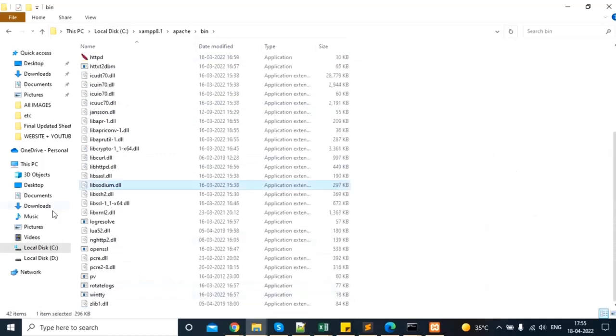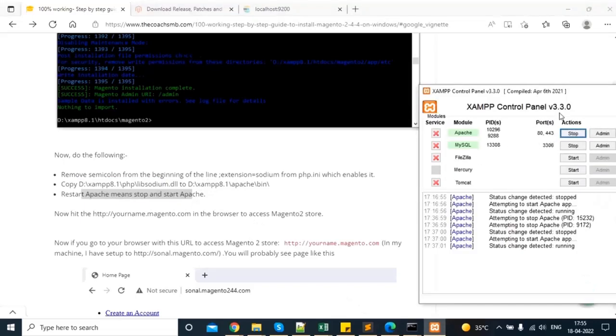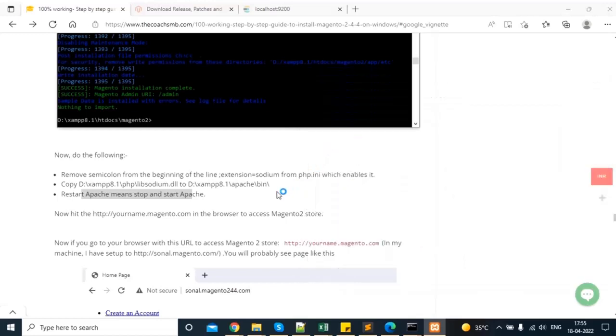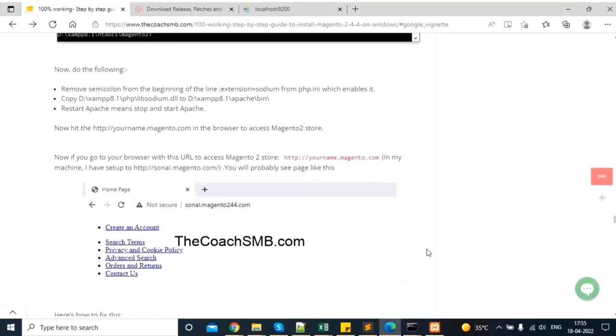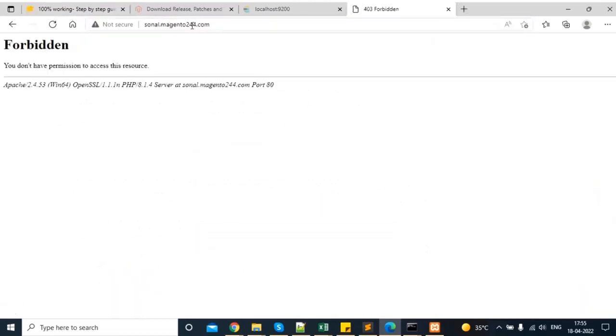Paste. Once you do this, you will need to restart Apache. So stop and start it again. Green, very good. Next step is we need to hit the URL which we have created in the virtual host file. sonal.magento244.com. This is how I created it. It says we do not have permission to access that resource.